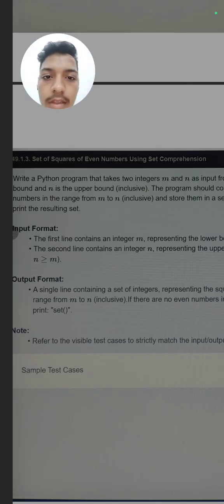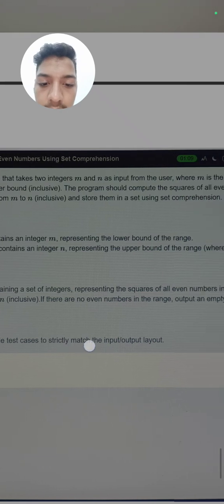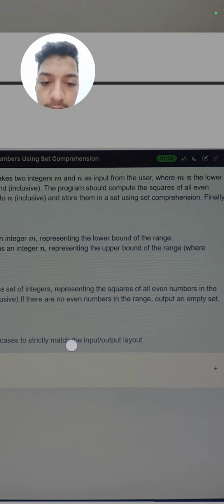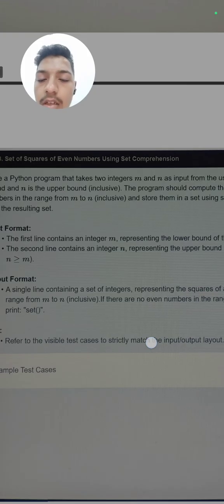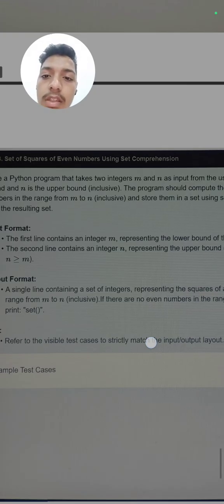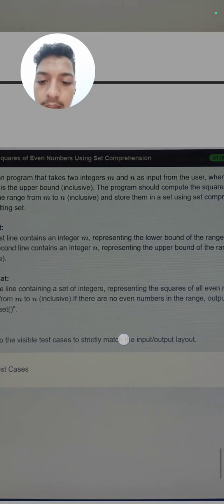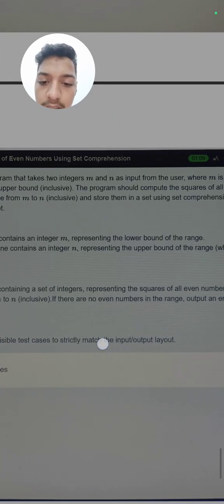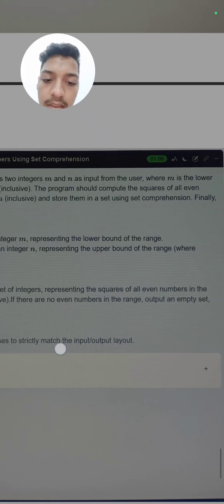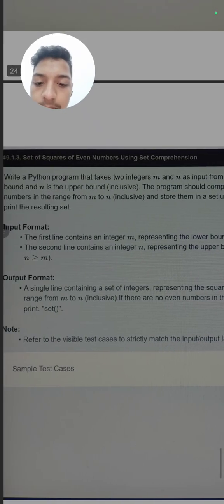Now let us see the output format. The output is a single line containing a set of integers representing the squares of all even numbers in the range m to n, where m is the lower bound, n is the upper bound, and n is inclusive. If there are no even numbers in this range, output an empty set, print set. For example, if m is 0 and n is 1, there is no even number between 0 and 1, so it will print the empty set.